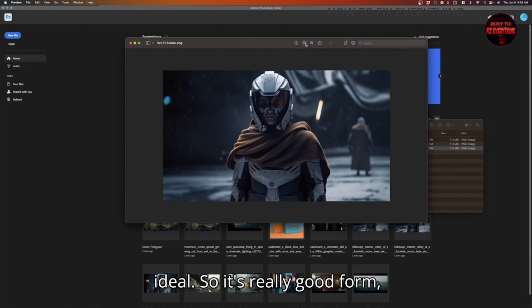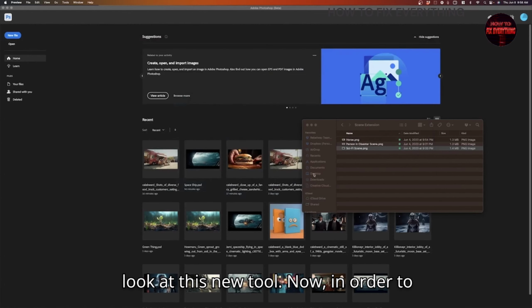So it's a really good technique, especially when you're doing visual effects work and some of the cinematography techniques that we'll talk about this week, to expand out your edges. So let's take a look at this new tool.